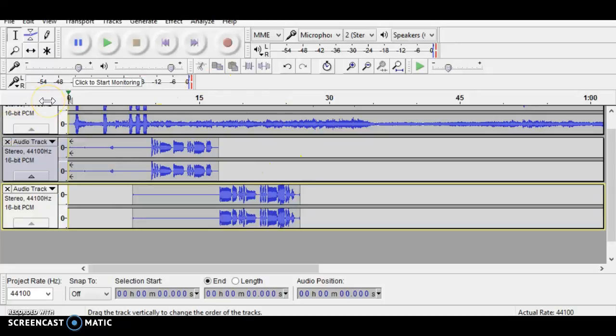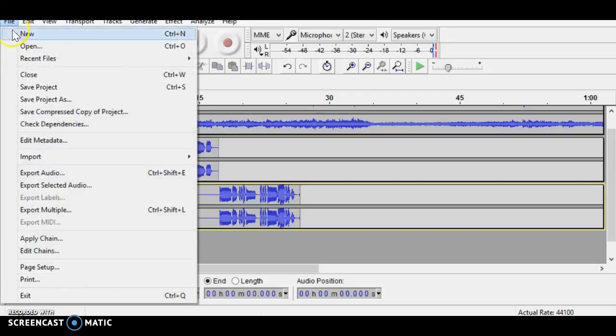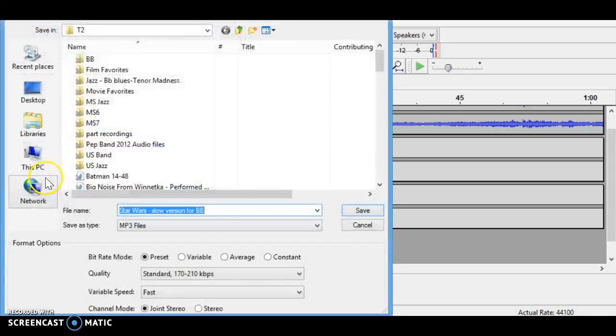I'll listen to the whole thing and make sure that it is the way I want it. When I'm ready to save it, if you want to save as a project so you can go back and edit it later, if you go back and hear there were mistakes and you want to edit it, save a project onto your computer and you can easily go back in and edit. Okay? But if you're ready to give it to me, you're going to go to Export Audio.